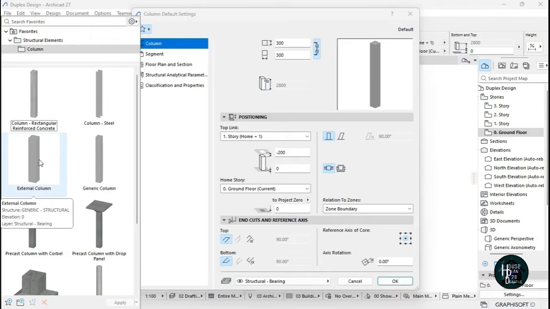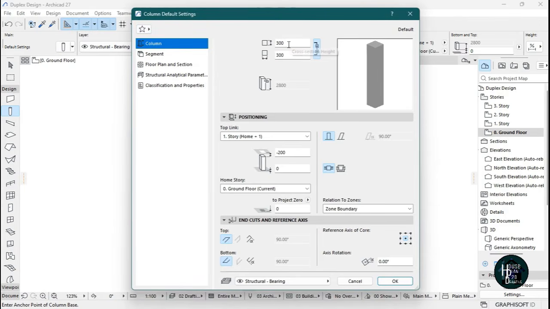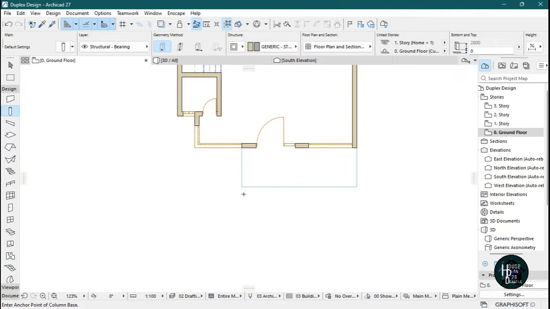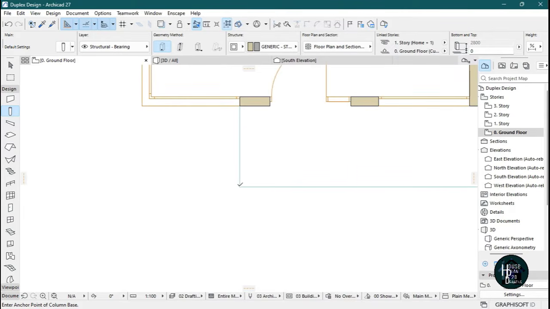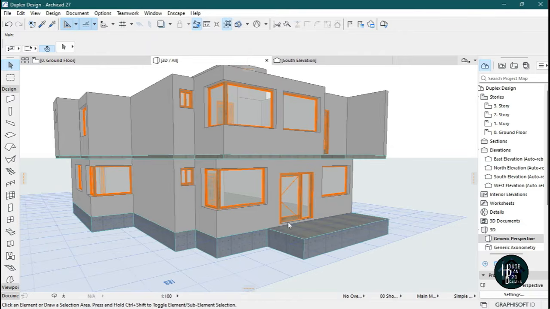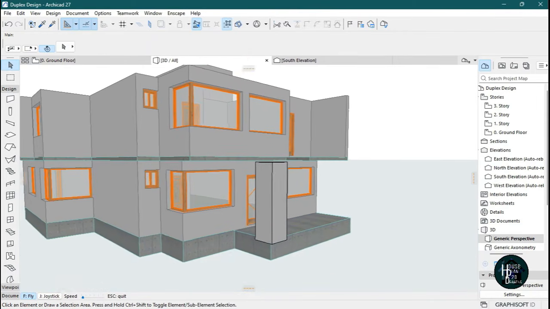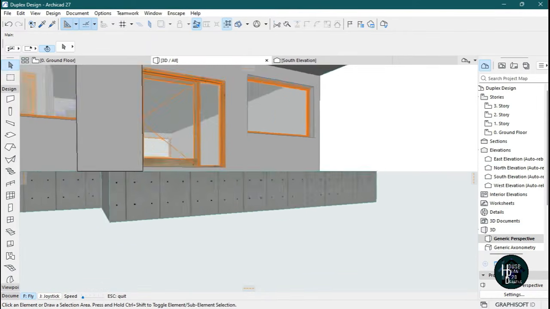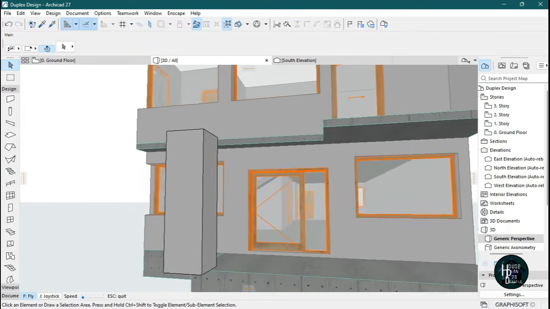I'm just going to be using this external column, okay, and I'm going to give a distance of maybe 600, and this should increase. I'm just going to click on OK, and pick this side, this point here. Okay, I just need one of these. If I go to the 3D view, I should be having it here. All right, that's good. So the next thing I want us to do is modify the pillars.